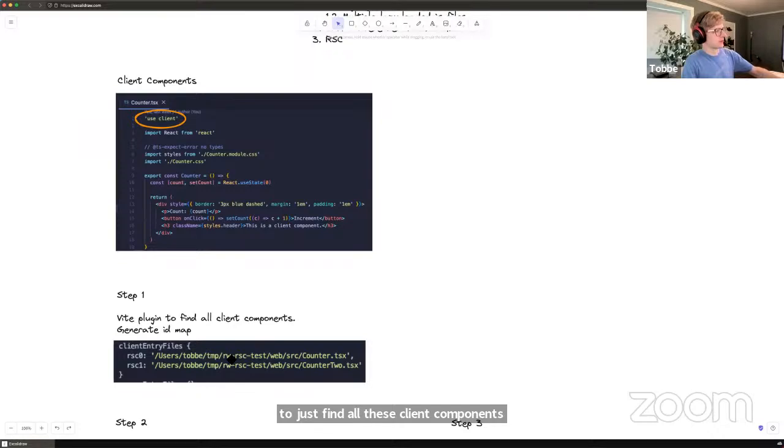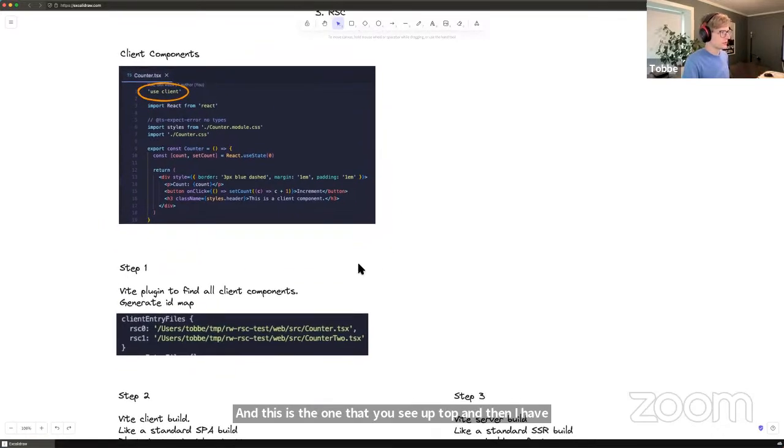So in this example app that I have here, I actually have 2 client components. I have counter, that's the one that you see up top, and then I have another one just called counter2. It's the same thing, just a separate component. So for this first step, it will find those 2 files and build a map. Each component will get an ID: React Server component 0, that's my counter, and React Server component 1 is counter2.